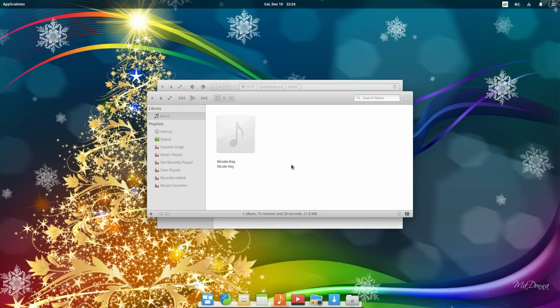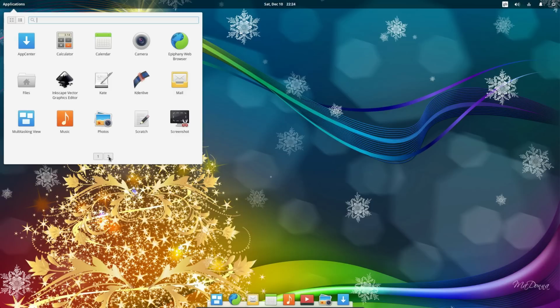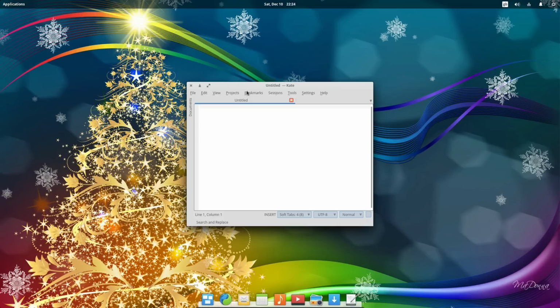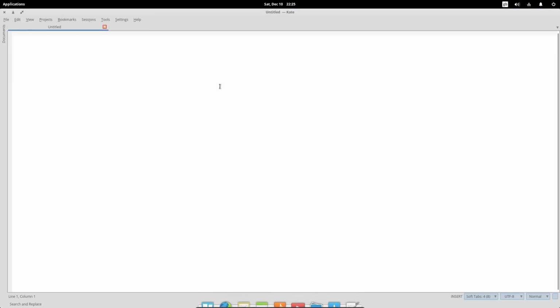The music player does not display the thumbnails. It just gets a generic thumbnail here. In terms of stability though, everything seems to be okay. Launching Qt applications, well, they've rendered okay. It doesn't make the best use of the title bar like the GTK-based applications kind of do, but at least it's rendered okay.